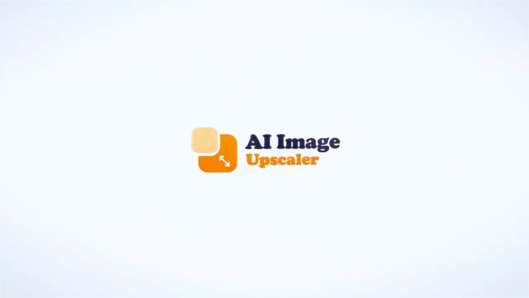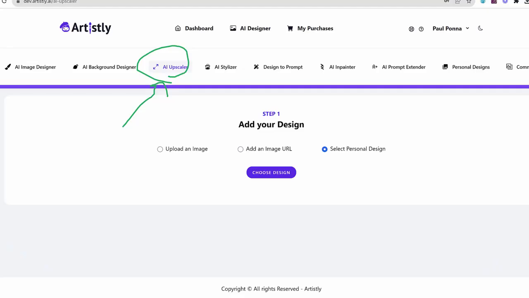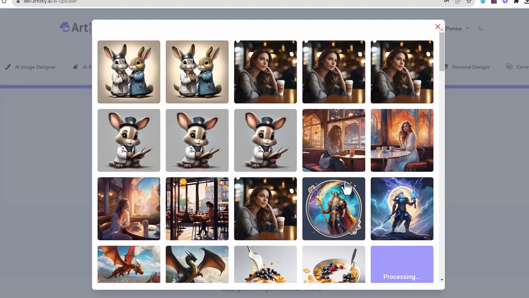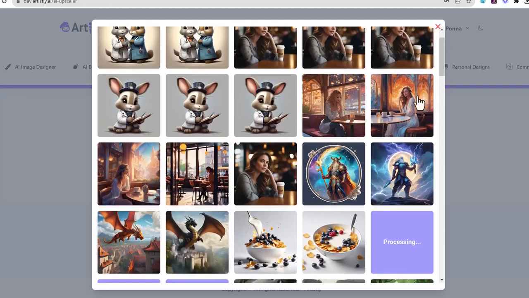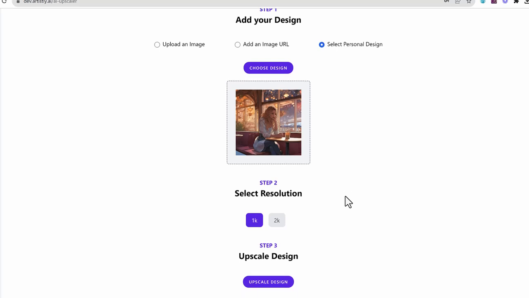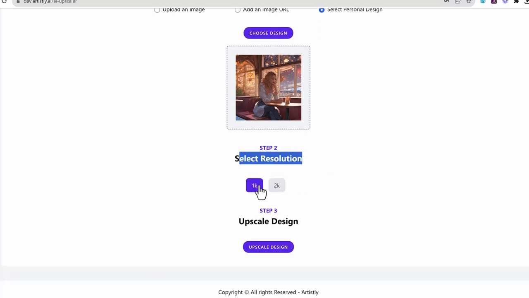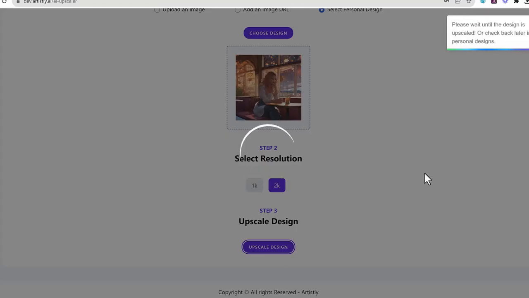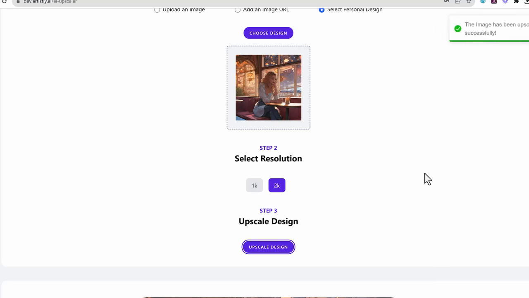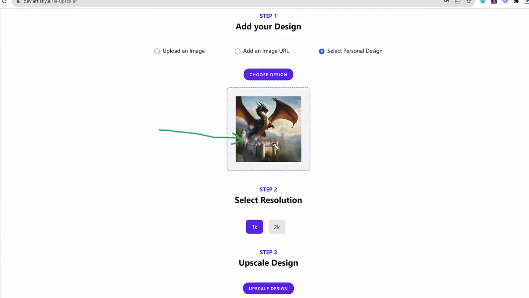Now, the next cool feature is the AI image upscaler. This is where you can just click any option, any image, and then you can upscale it to a higher quality image. This could be from your computer, from a URL, or even from the designs you just created. So in this case, let's say I selected that image I just created, and then I used a 2K resolution. I click on the upscale design, right? And then automatically it is going to upscale this design to a much higher quality output. Nothing like this is out there where you can do it in just mere seconds, right?